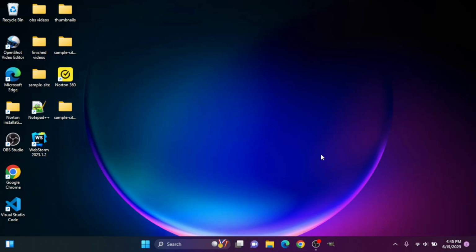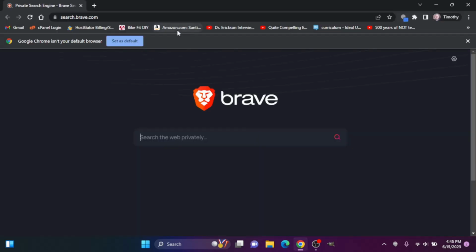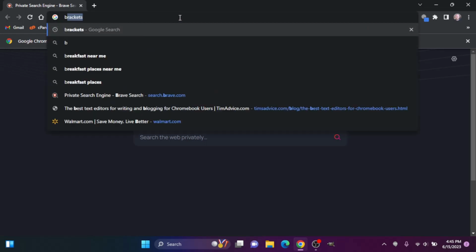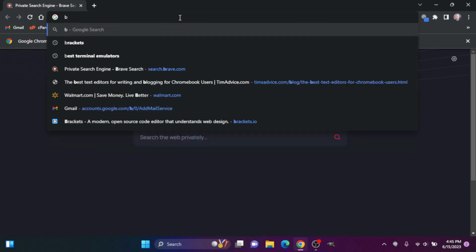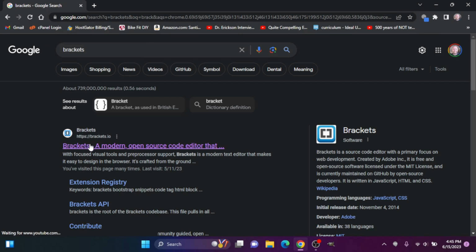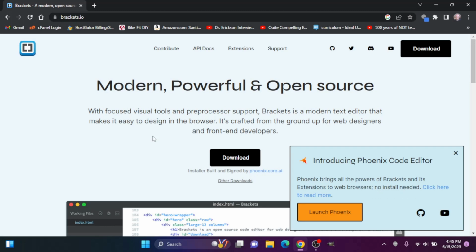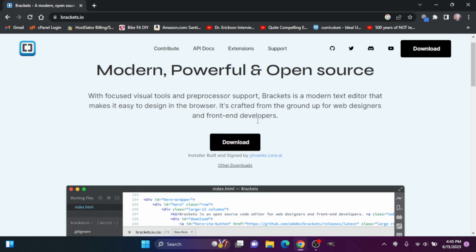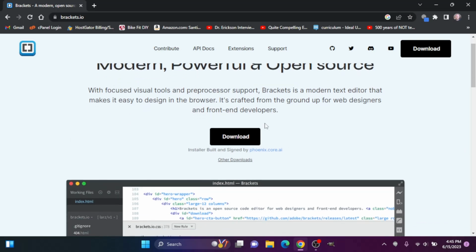Now, I'm going to open up a browser here, and let's just search for Brackets. So let's type in Brackets here. There we go. And you'll see that this brackets.io comes up. Now, Brackets previously was maintained by Adobe, but now it's maintained by the community. But you can still install this on Windows and it's being actively updated.